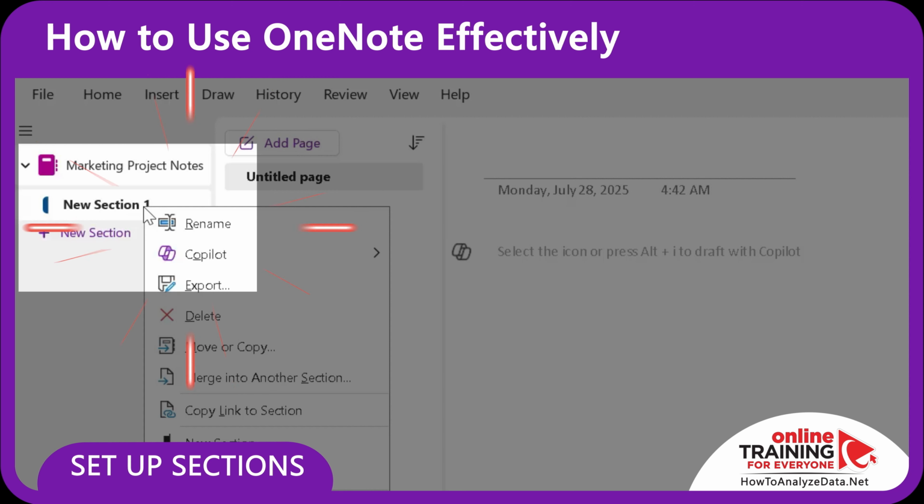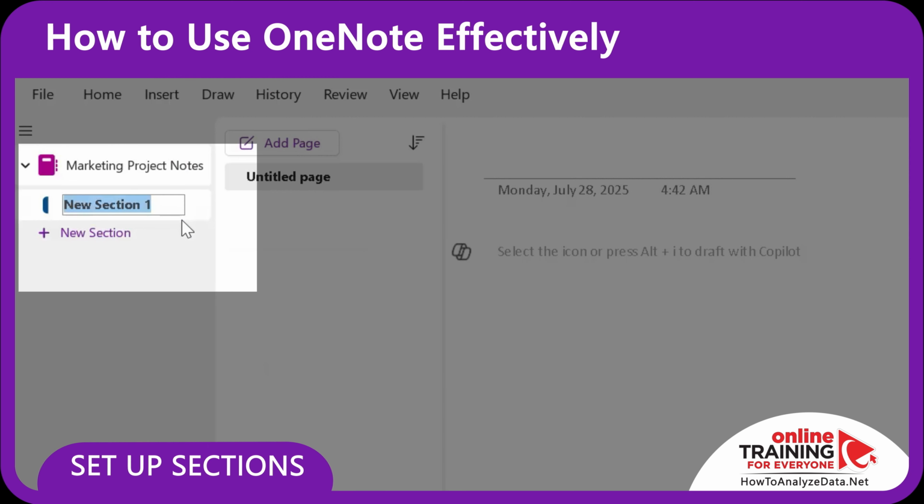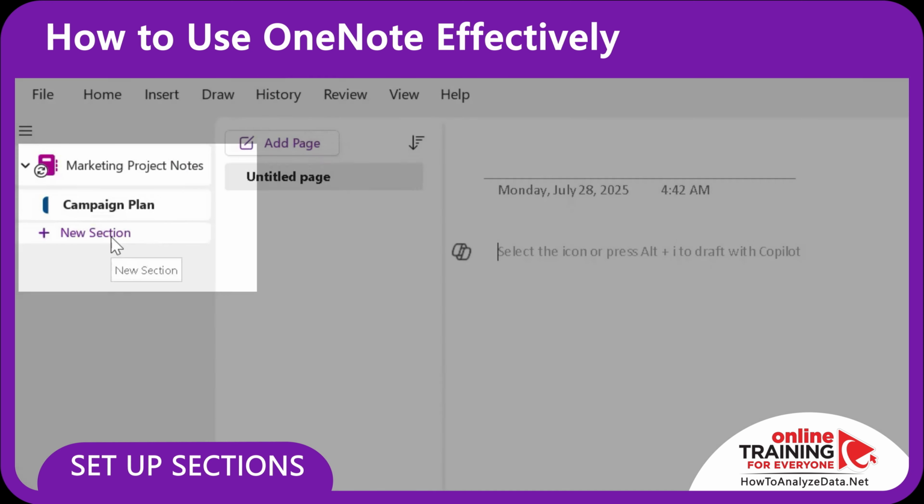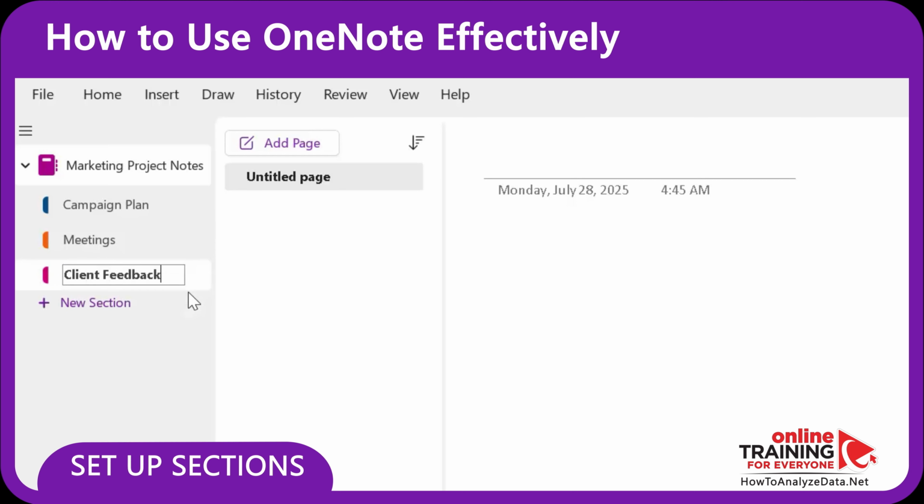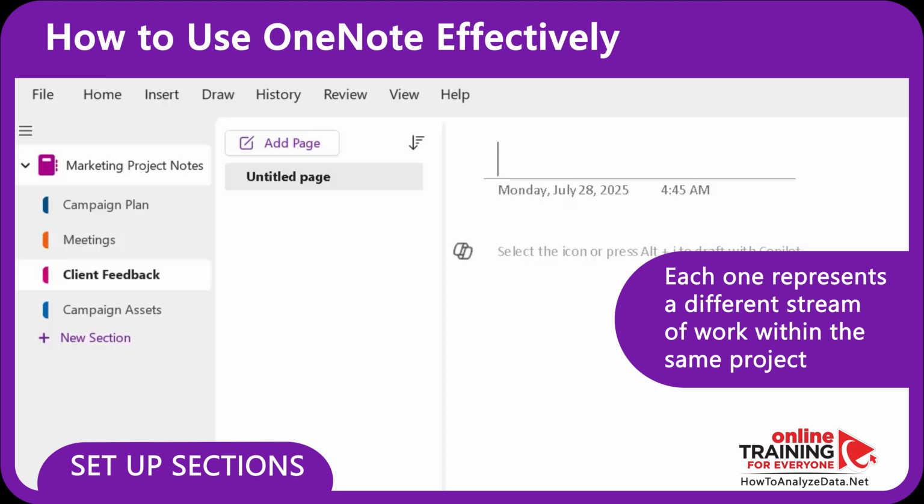Next, I'll add a few sections. These are just like tabs in a binder. Let's start with campaign plan, meetings, client feedback, and then add campaign assets. Each one represents a different stream of work within the same project. This avoids clutter and keeps notes findable.